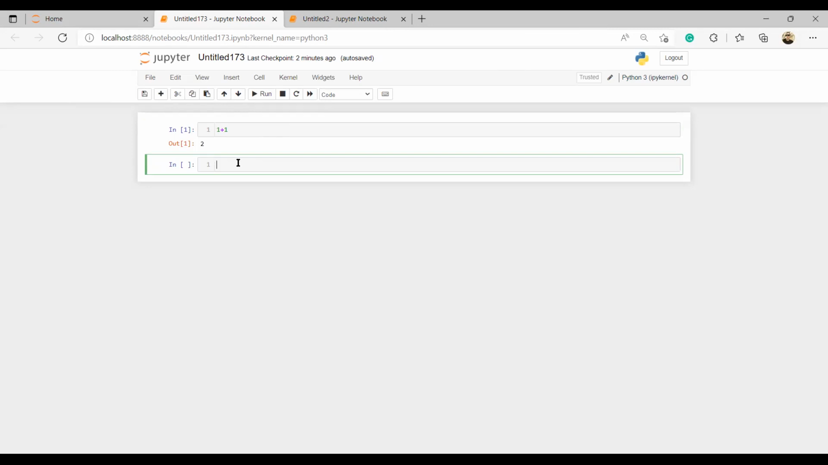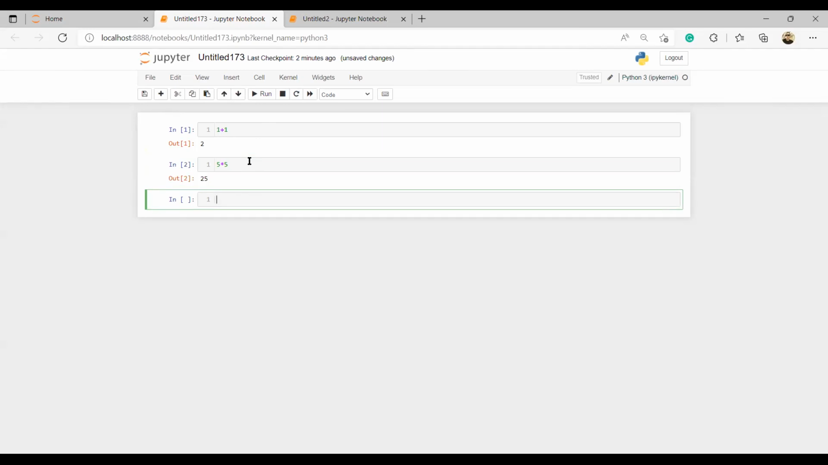What did somebody say again? 5 times 5. Can you see that? I will click run. Now the shortcut is called Shift Enter. Shift Enter is to run. So when I press Shift Enter, it will run it.